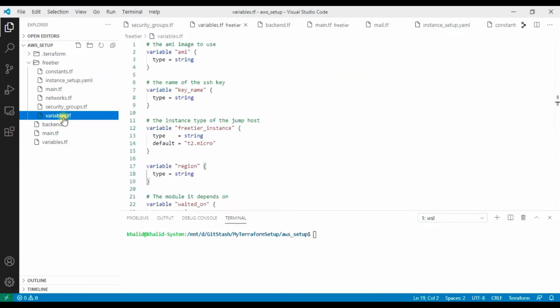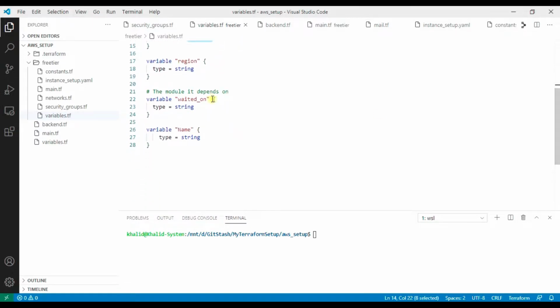Okay, so let's quickly have a look at the variable.tf file. AMI is a string, key name is a string, EC2 instance type is t2.micro here. Okay, the rest are strings, nothing there.